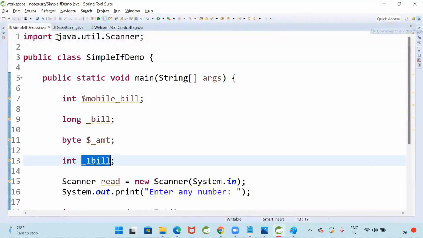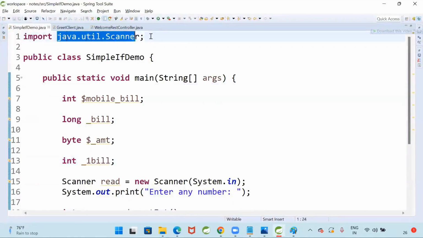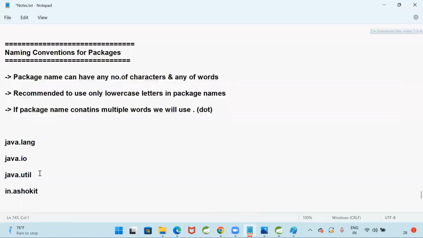You see here, java.util is a package. It is a predefined package. This is the naming convention followed by Java. Java.util is a package name. Java.io is a package name. Java.lang is a package name. Okay, guys, java.lang, java.io, java.util, in.ashok.it. Tomorrow when you go to a company, packages like com.oracle and com.ibm will be available. So a package name can have any number of characters and any number of words.